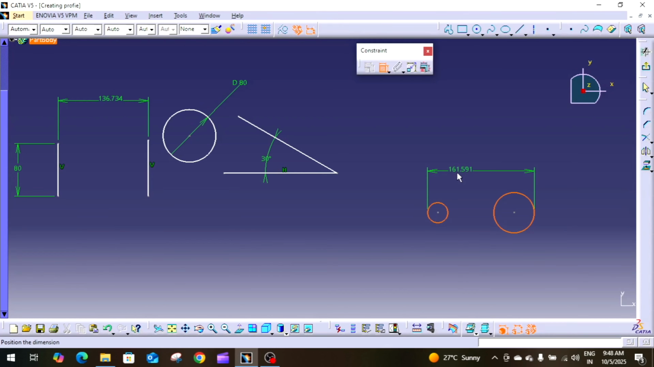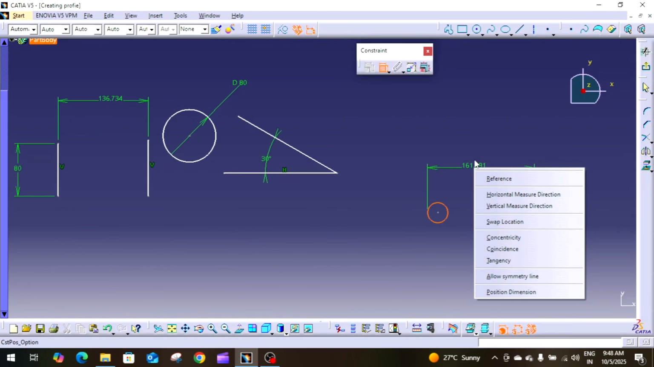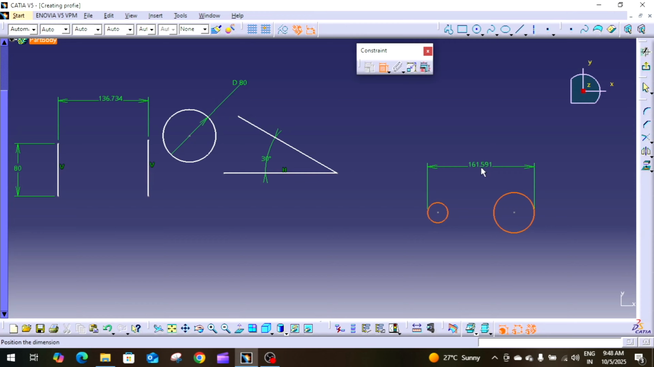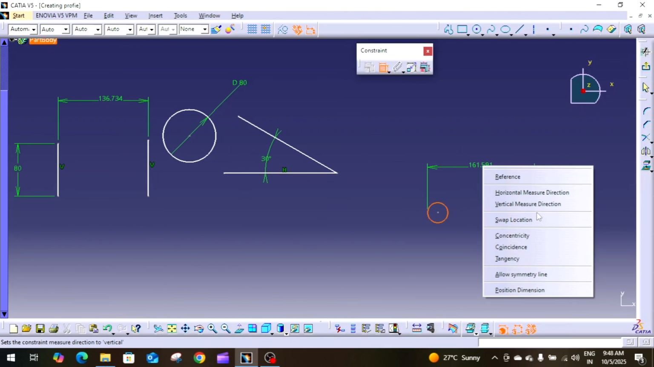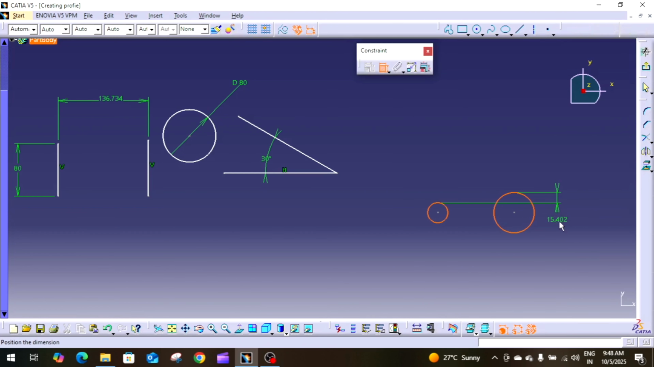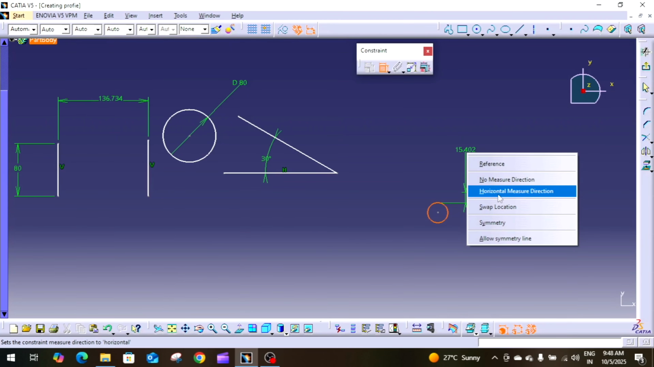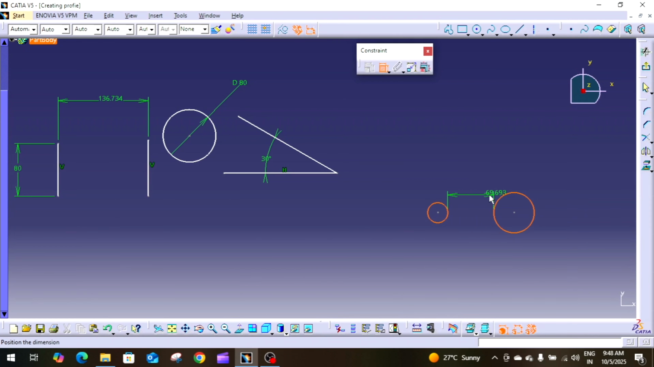Also sometimes it's possible that your dimension is not vertical or not horizontal. So how to do that? Do not place the dimension yet. Before placing that, right click, and you can choose horizontal measure direction or vertical measure direction. If I click vertical measure direction, now your dimension is represented vertically. If you want to measure it horizontally, now you can find the horizontal direction.